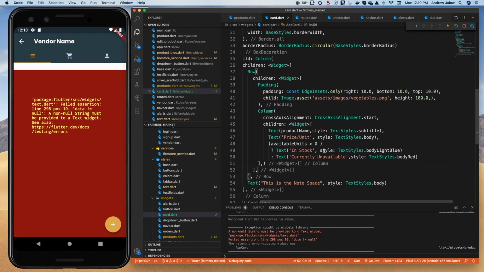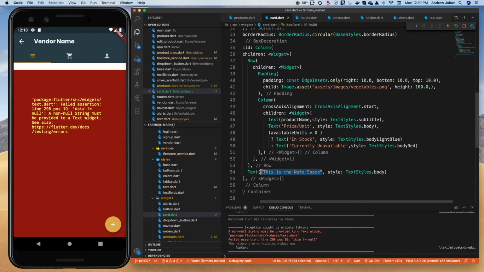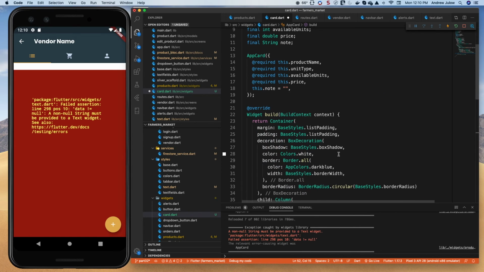Shouldn't hit save there because I completely broke it, but we're going to do the note field here. And so the only thing we have left is this price per unit. And so I'm going to format that as currency.